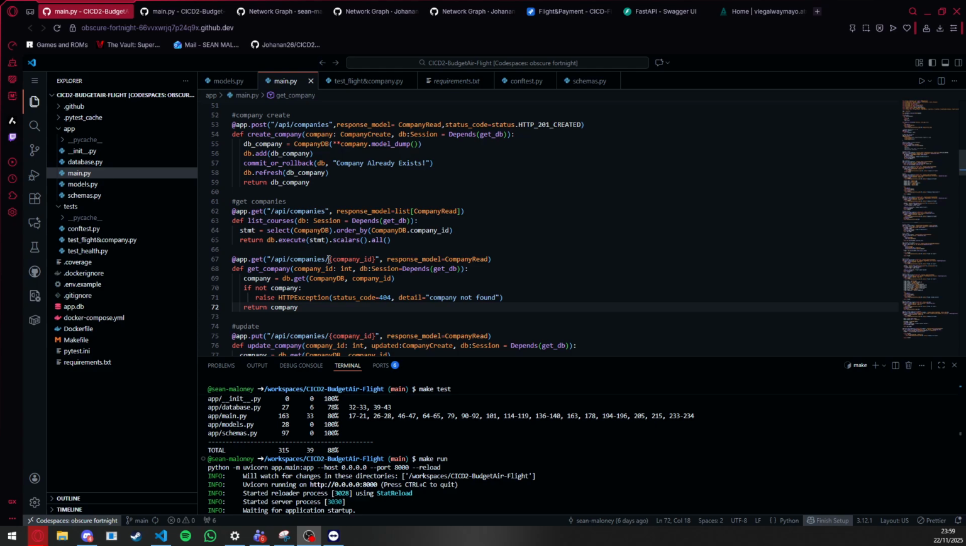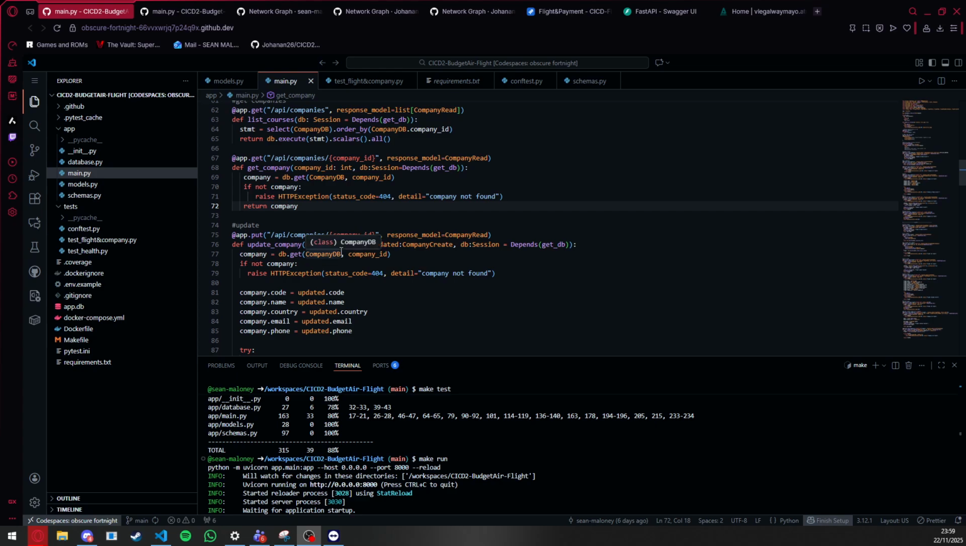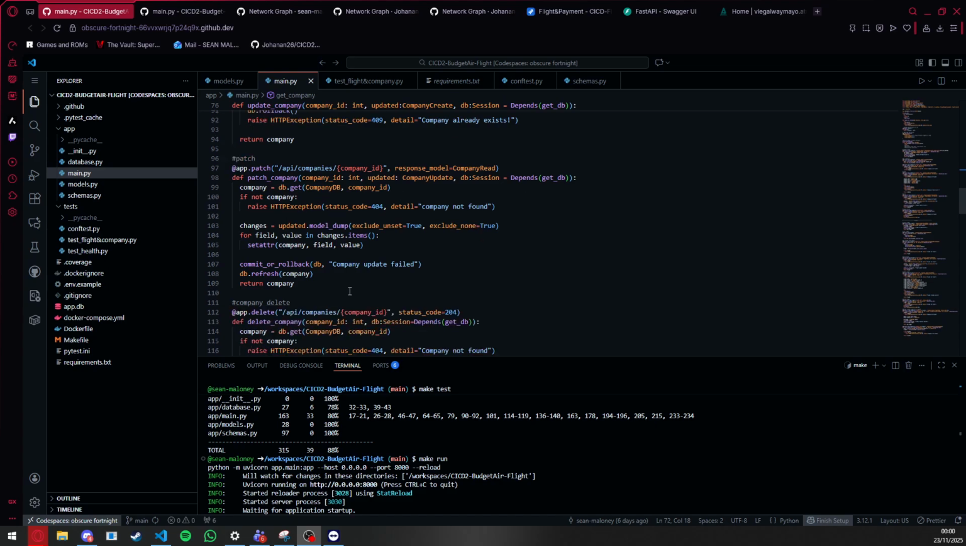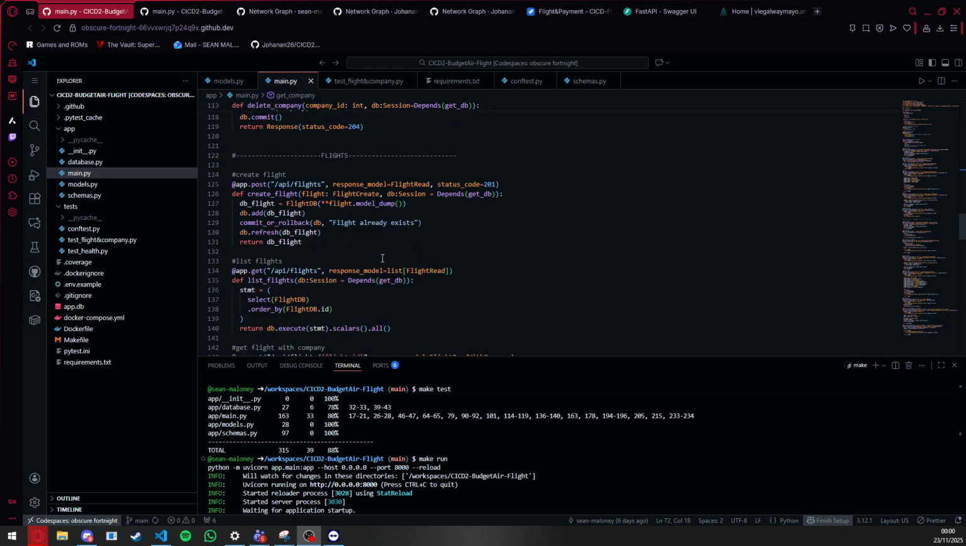We have also get companies. We have get company with the company ID. We have update company with the company ID. We also use a patch, which is just only updating a certain piece of it when we do that with the company ID. And then we have a delete company and we do that with the company ID.